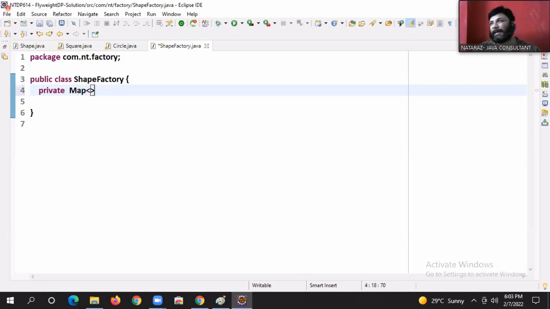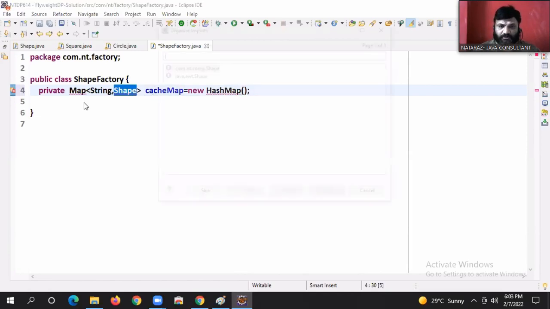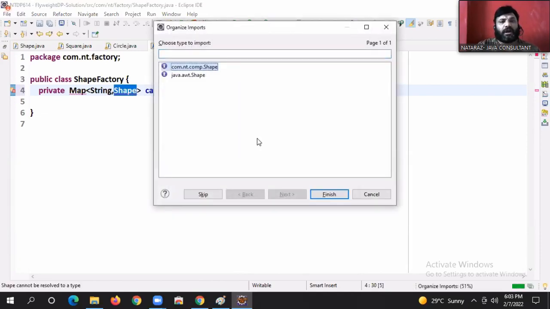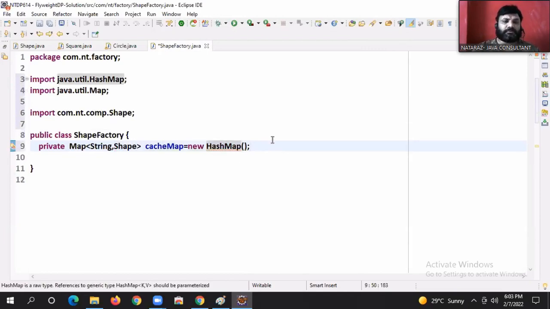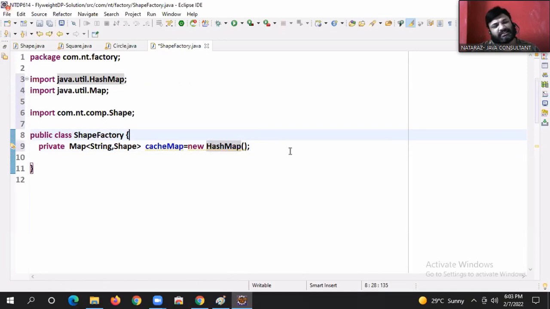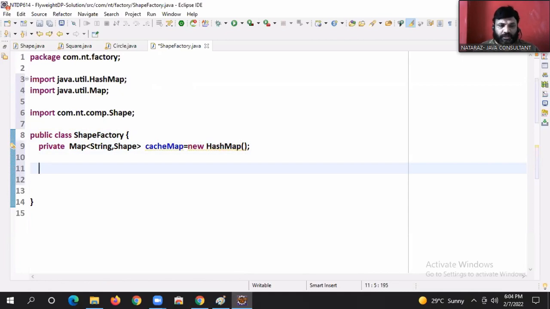Private map, guys. String array key, value is shape. Cache map is equal to new HashMap of String, com.nt.shape. New HashMap, done. I have initialized it itself, guys. Okay. Next.